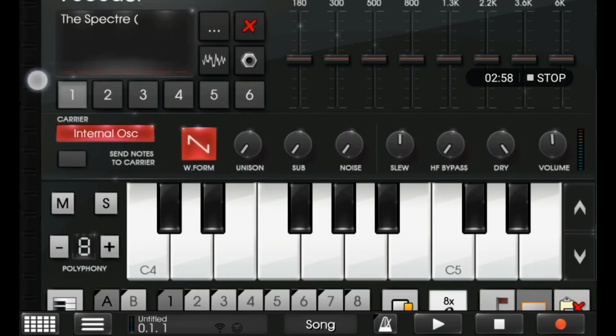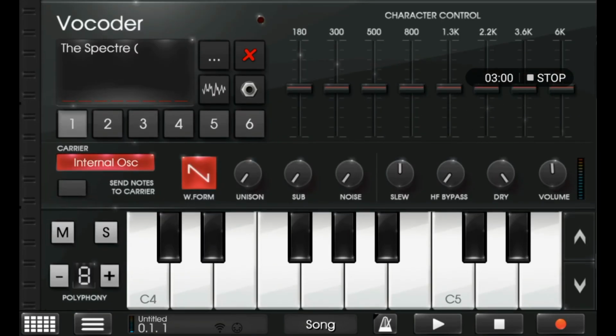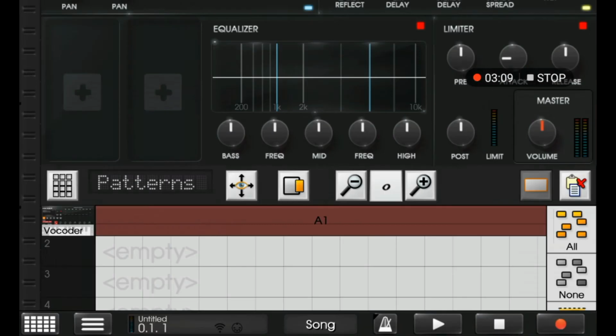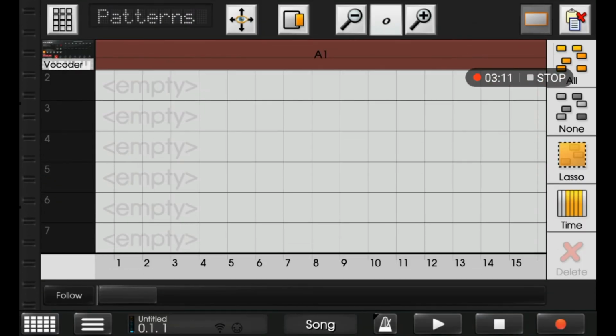If you want the vocals, you have to click the vocoder's dry option from here to here to the mats. Then only the vocals will be clear. So this is how you import a full song in Caustic 3.